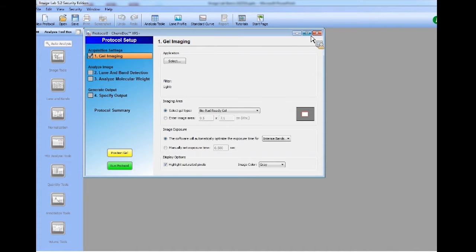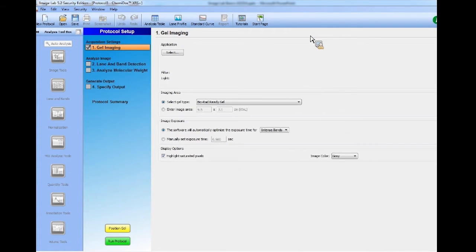Okay, I'm going to maximize this window. So this screen will become familiar to you as you start creating protocols. Now you can see that there are four main parameters required: the application, the imaging area, image exposure, and display options. So we will work our way from the top to the bottom over here.